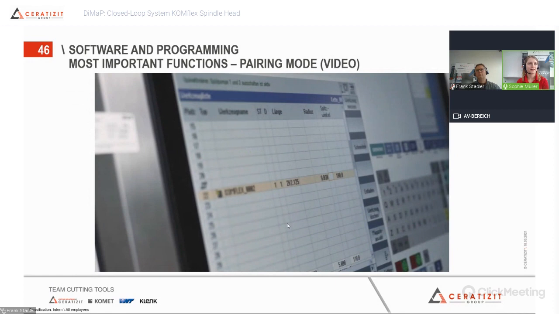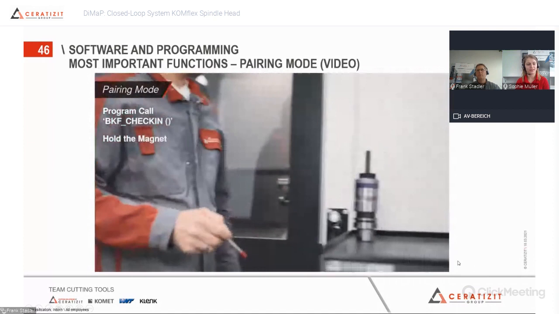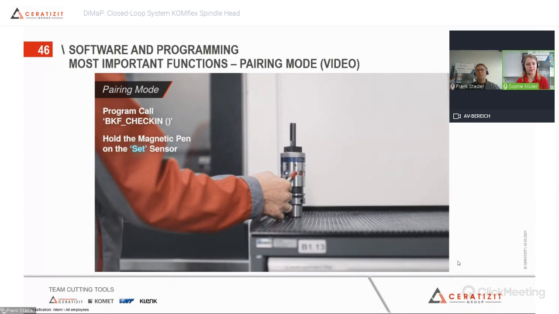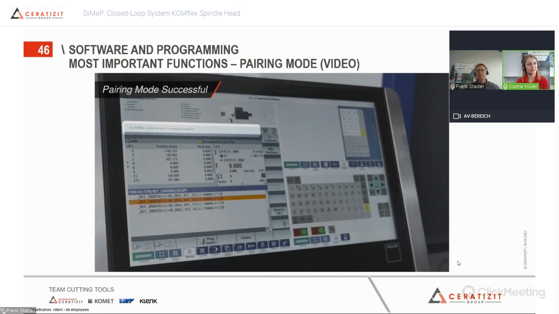In this video, you can see that the machine operator called the program BKF check-in. And what needs to be done? You only have to follow the instructions which are displayed on the display. You have to hold the magnetic pen on the sensor set till the LED is green. And then the KOMflex is successfully paired. That's it. As you can see, the usability is very easy for you.